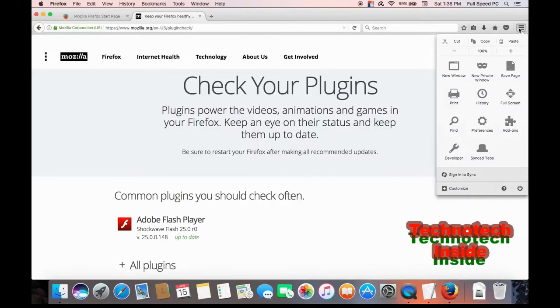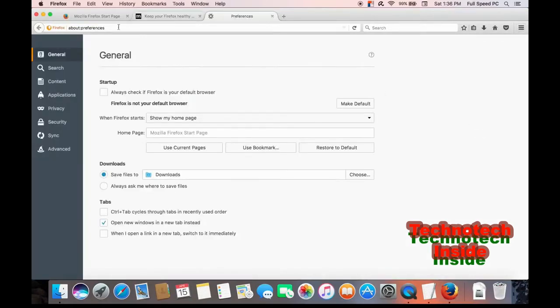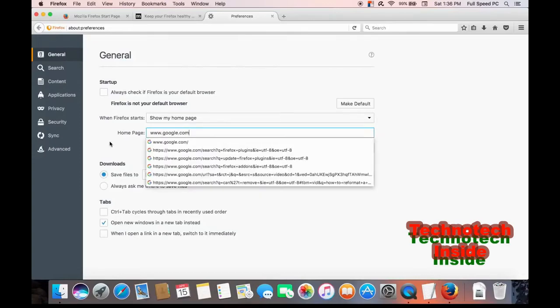Once you have all the updates finished, you'll come back up here to the top right hand side and click on the menu button, and this time go to Preferences. Here you'll have several options underneath the General tab. If you would like to make Firefox your default, you can click this button to do so. You can also change your home page right here if you would like to.